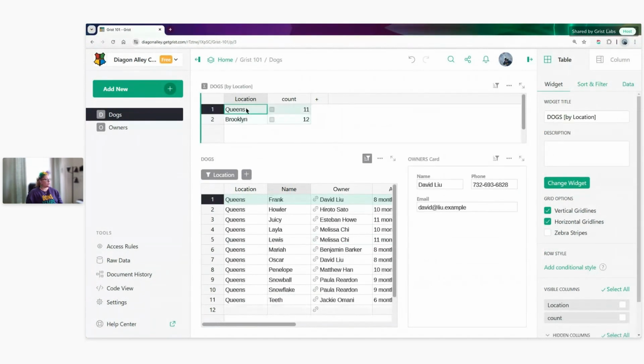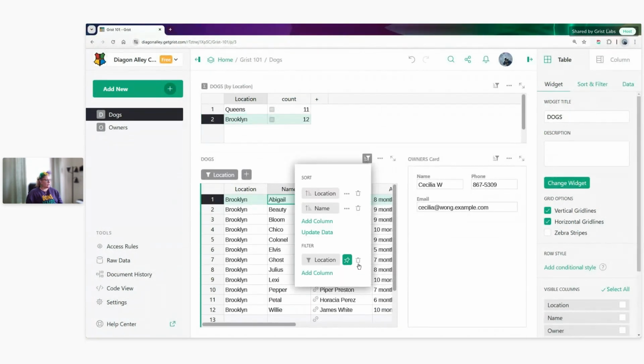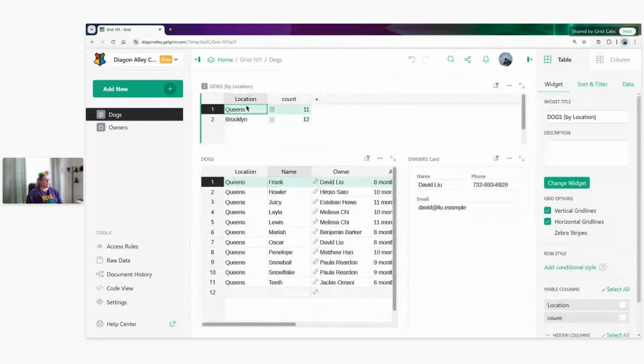And so now when I select Queens, I see all of our Queens dogs. When I select Brooklyn, I see all of the Brooklyn dogs. I'm going to go ahead and delete this filter button here for location and save because we don't need that anymore. We can just select.